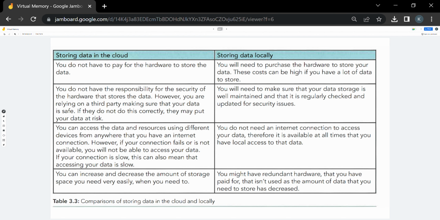You have to buy extra hardware if you require extra space. And if you are not using it, it's of no use. Yes, there is a permanent storage size. Whether you want to use it or you don't want to use it, you have to pay for it. So this is the comparison between cloud storage and storing data locally.